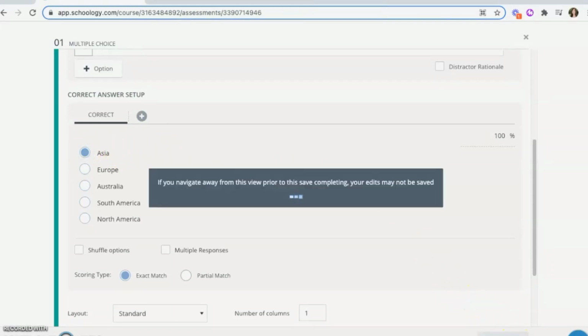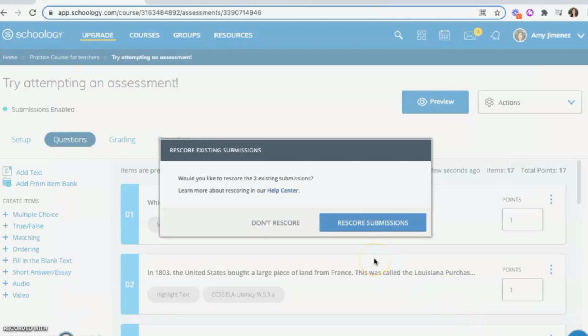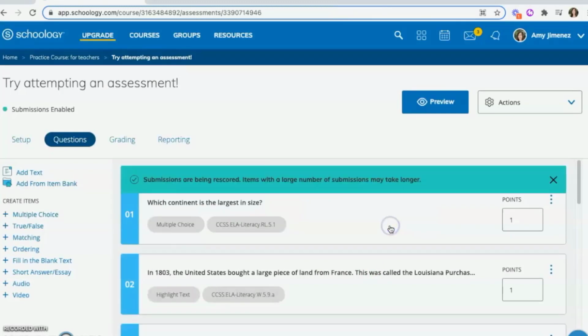And rather than having to manually change all of my students' scores, it's prompting me automatically, asking me if I would like to rescore the submissions. So I can choose rescore submissions and it's going to automatically update those scores for the students with that changed correct answer that I've made.